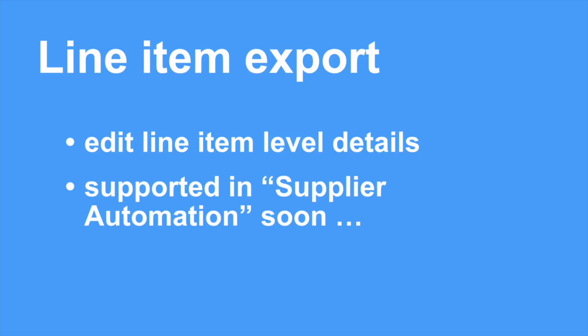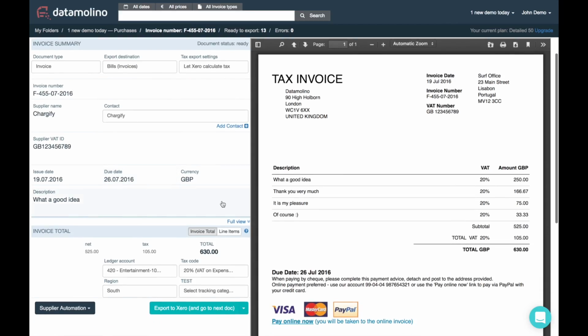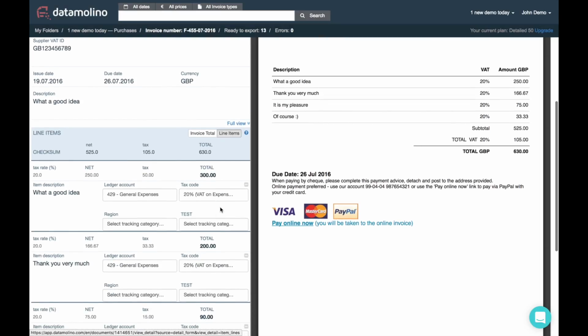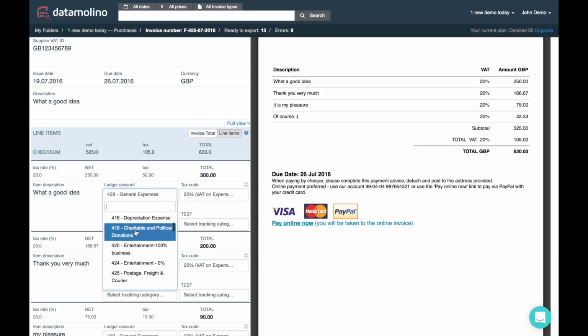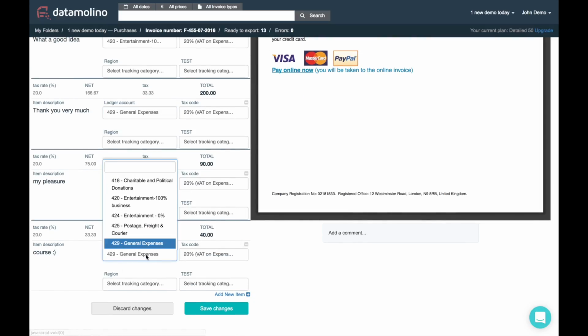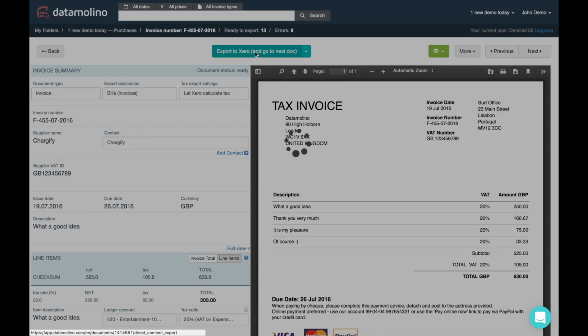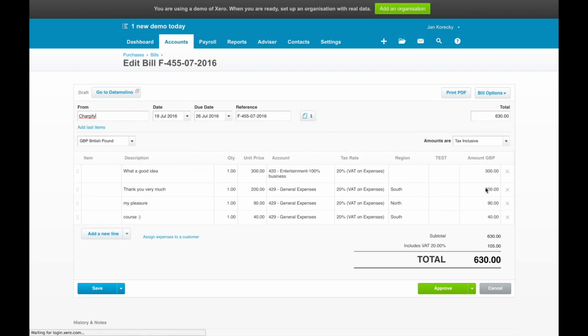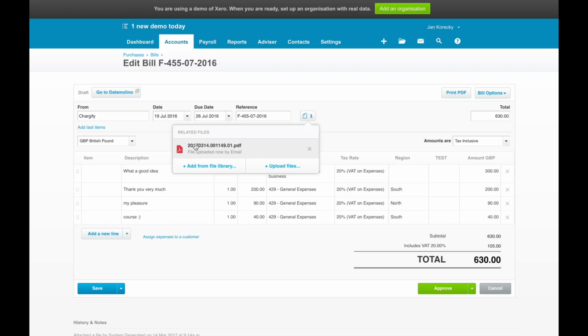When you upload electronic PDFs or scans with good scan quality, Datamolino is able to capture line item details. You can then edit the invoice on each line, as you would in Xero, and export it easily into Xero. And now we have all the line items in Xero. If you export it to drafts, you can still edit the invoice. We always attach the original image of the invoice to your Xero transaction.